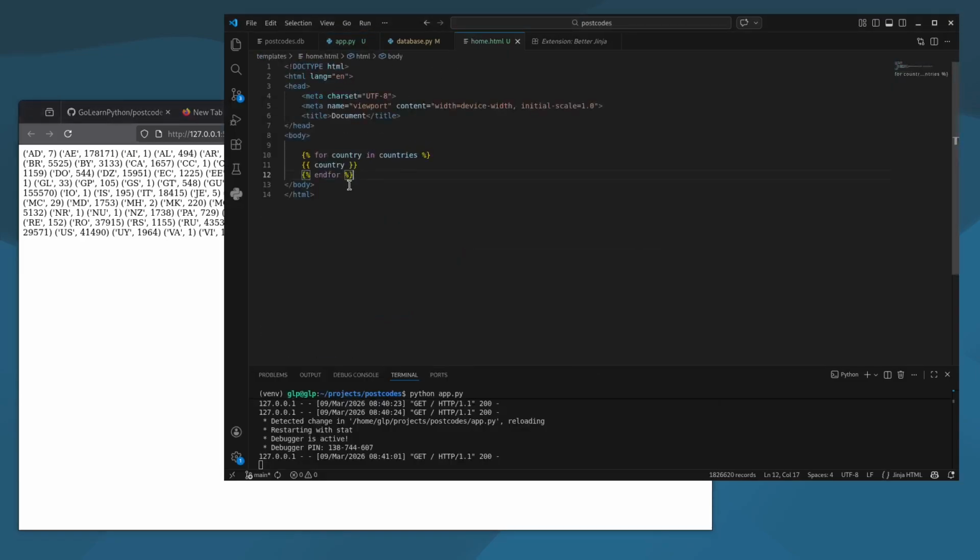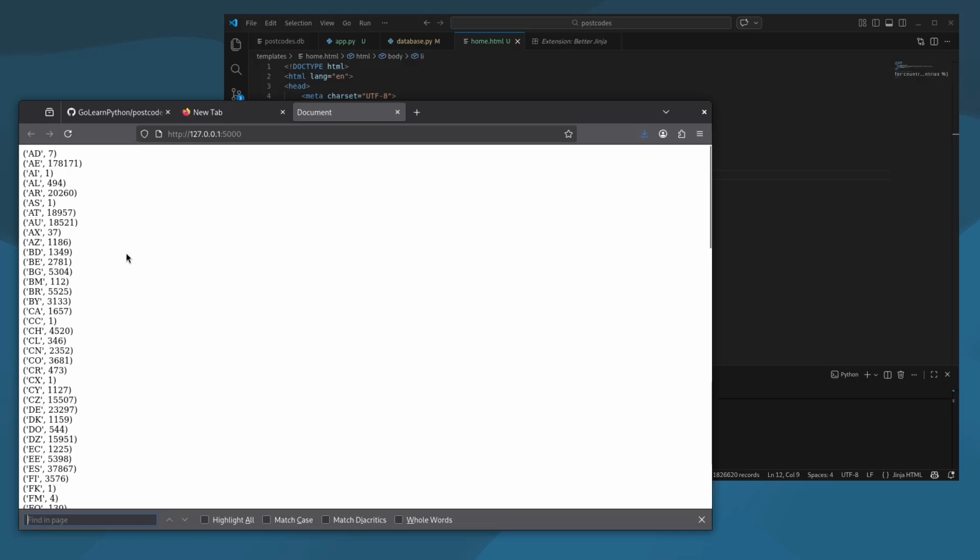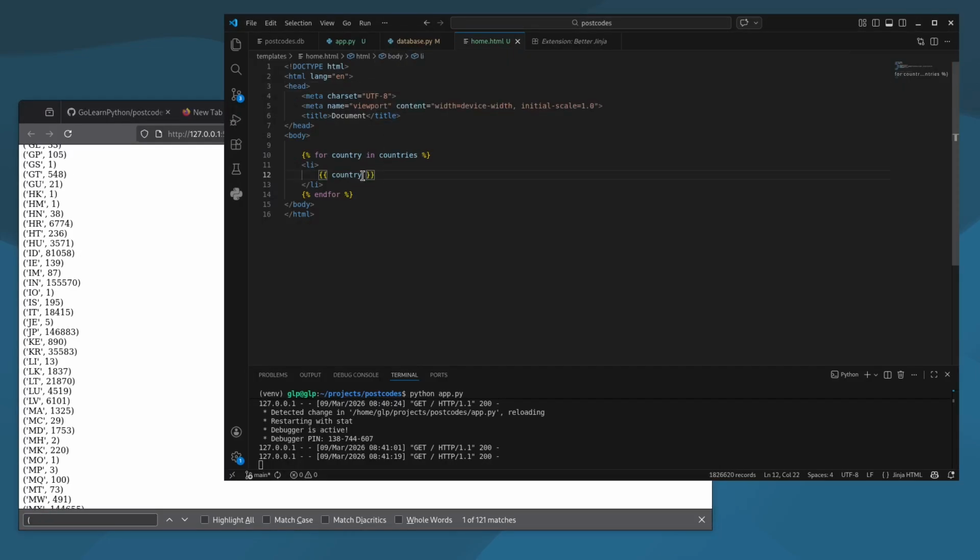To make it even prettier, let's count how many countries we have. 121 countries. So not every one, but most of them are covered in geonames. Okay, so we have countries now.